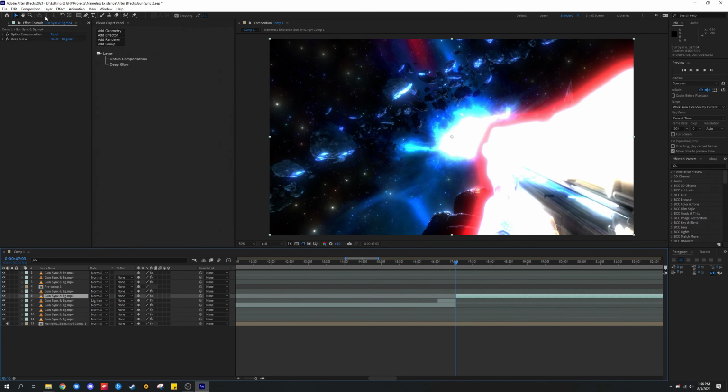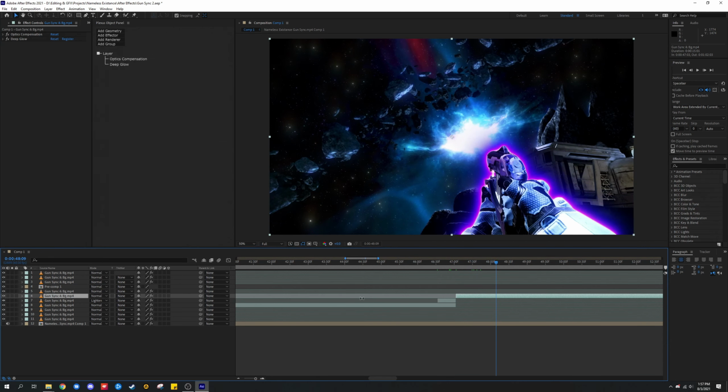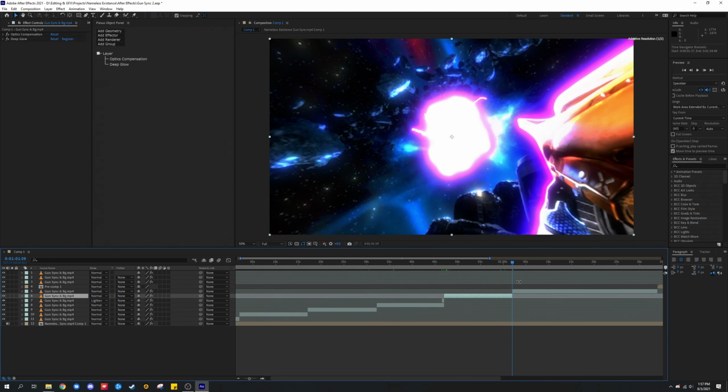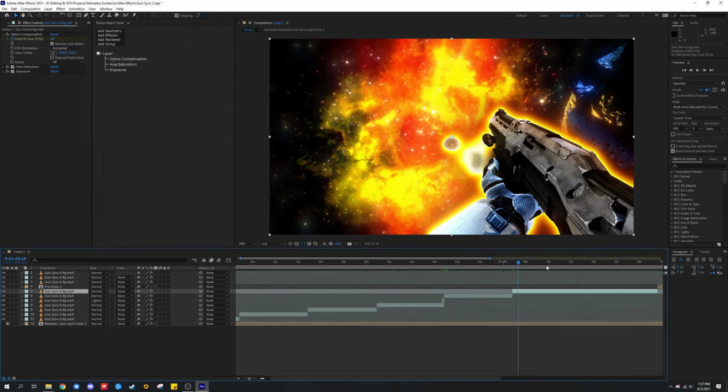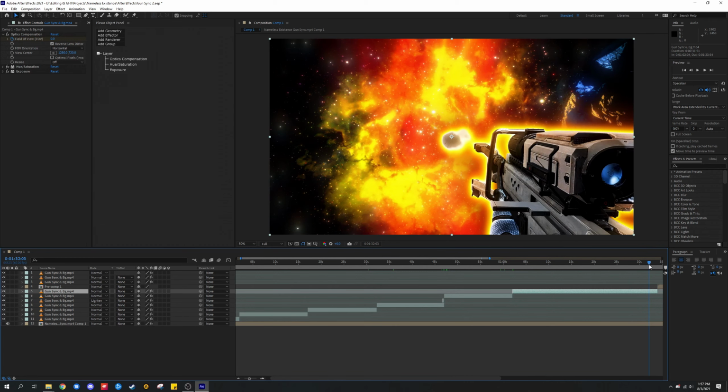Then if we go over here, I added optics compensation, deep glow. If I disable optics compensation, you can see things are a bit different. This is just to kind of make things look nice at the start. And then over here at the start of the same clip, you might be able to guess which effects I added. Optics compensation, hue, and exposure. I mean, I just use these effects over and over, but they're just for transitions.